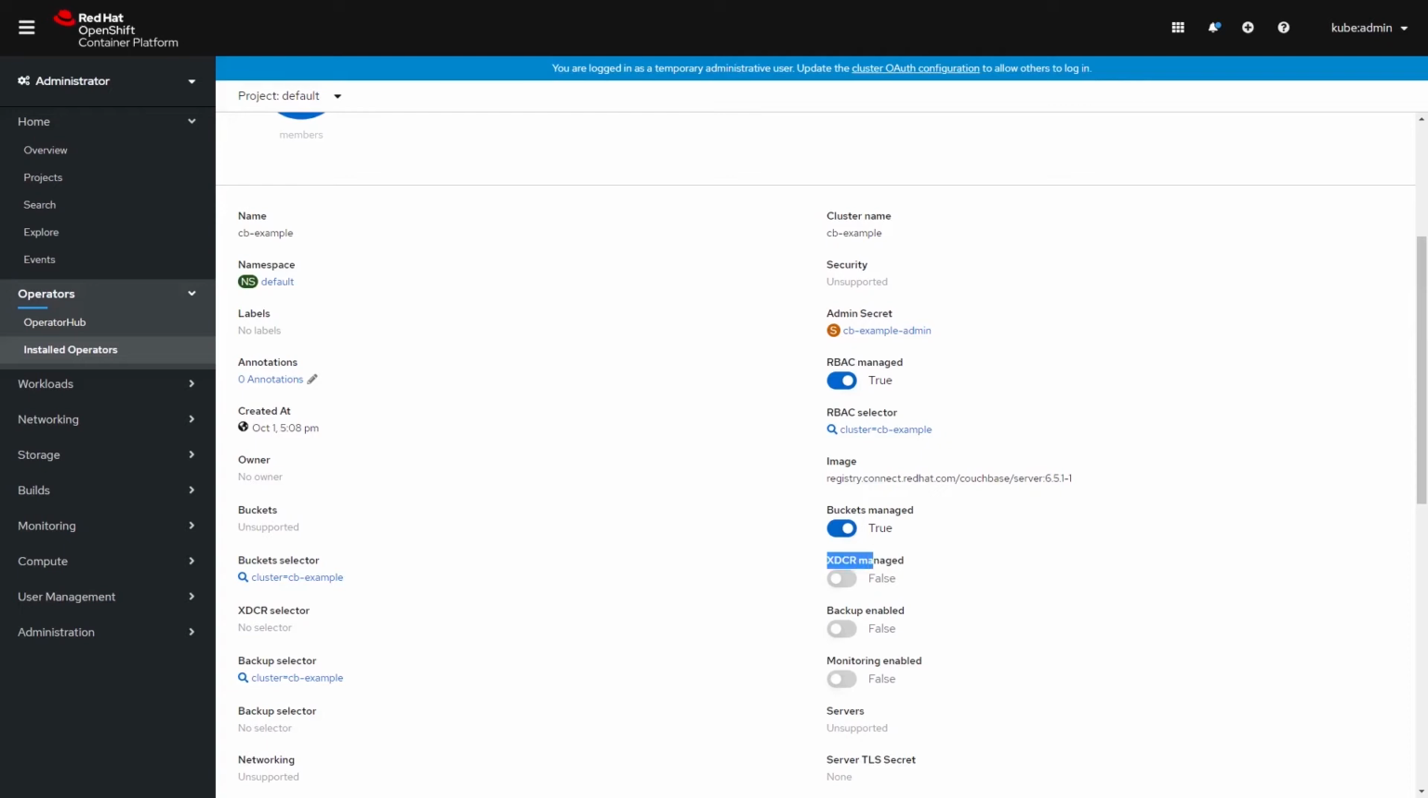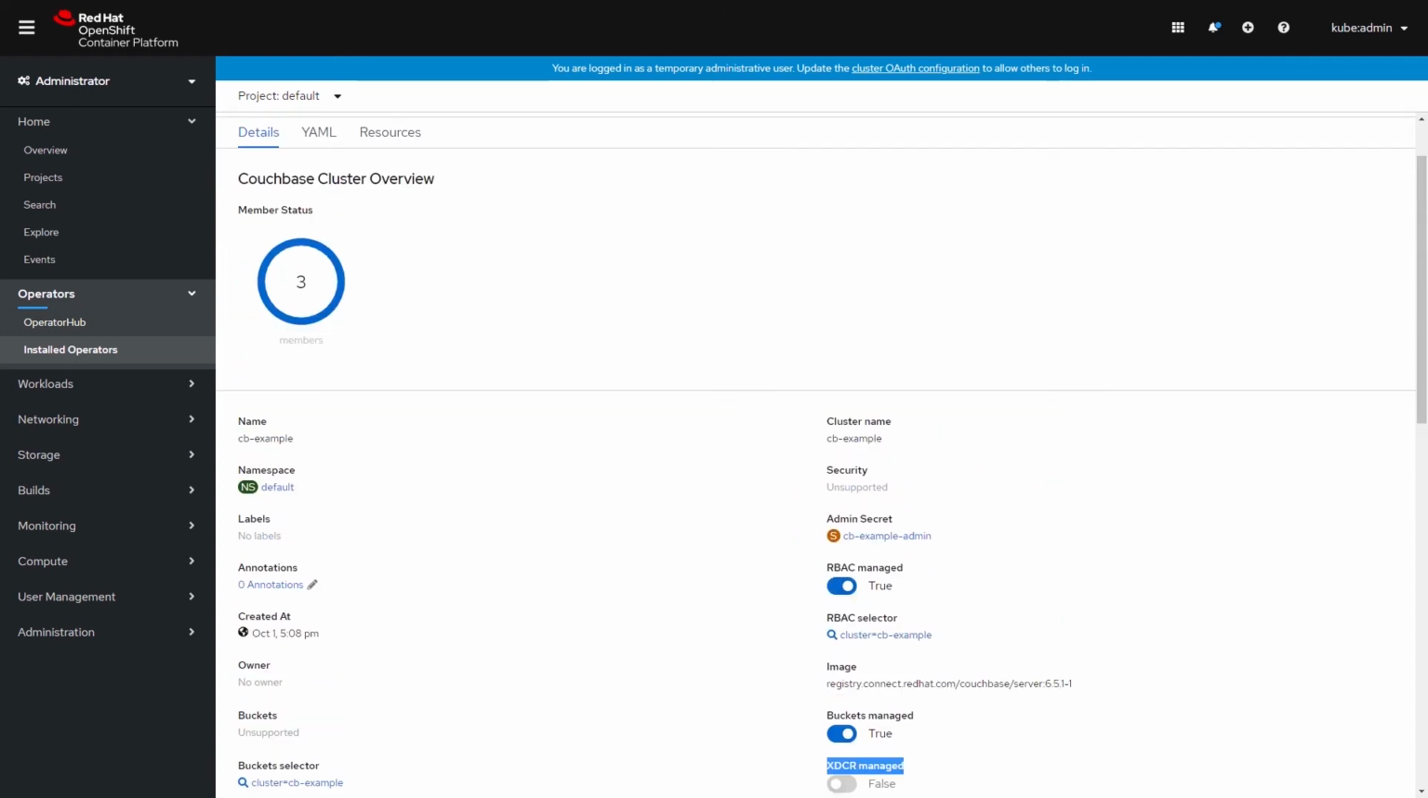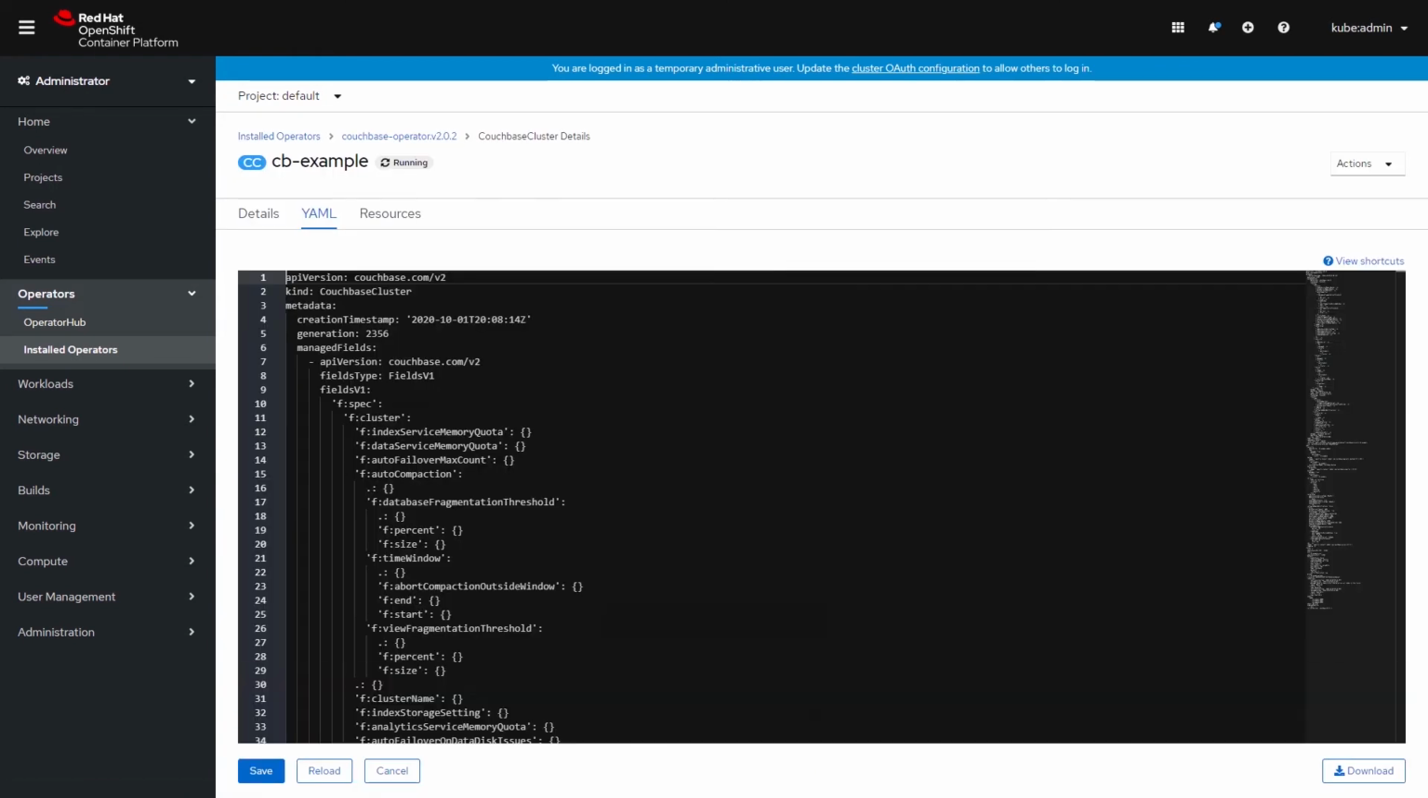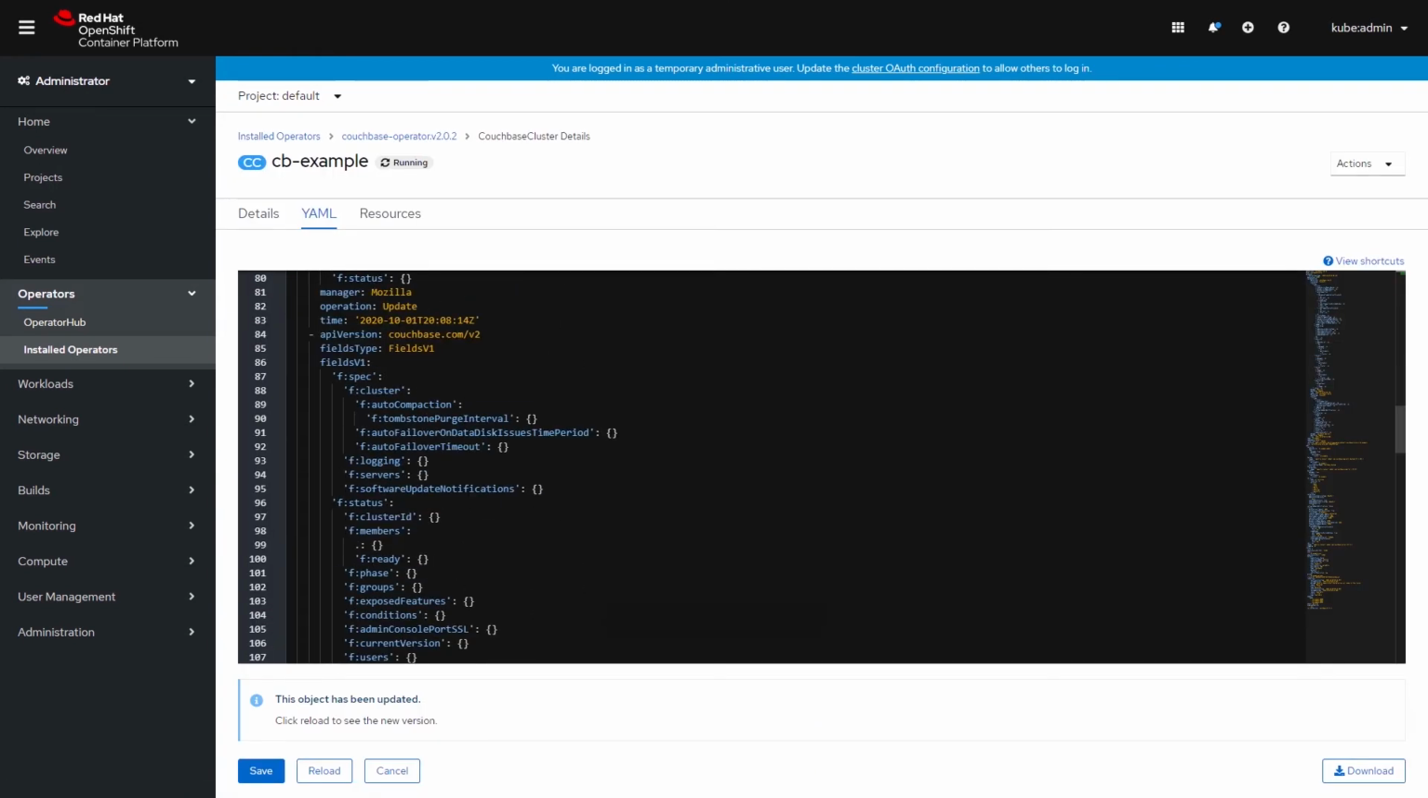The other option, you'll notice an option here called XDCR managed. If you enable that, replication is actually handled as part of the configuration within the operator instead of in the Couchbase console. We're going to use the console for this demonstration just to show you how it works and how easy it is to set up, but you can actually do it as part of the actual YAML configuration.